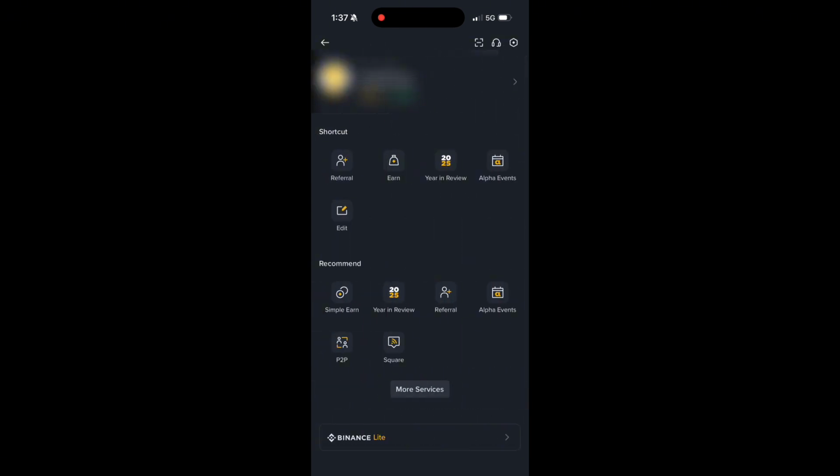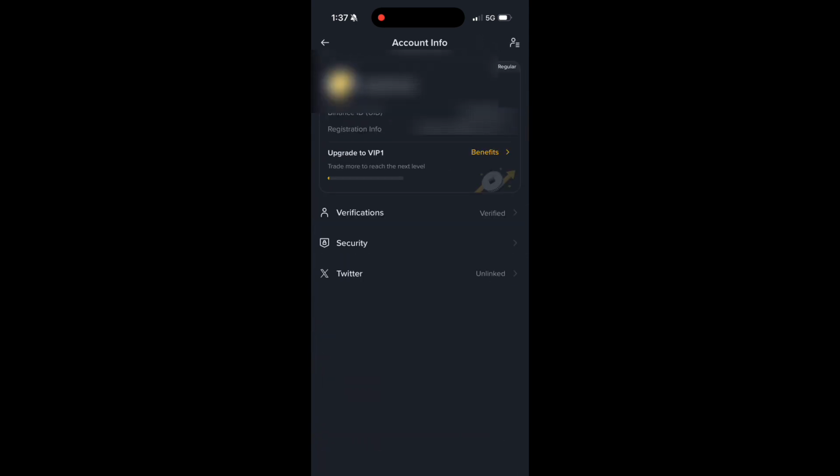Next, look at the top left corner of the screen and tap the hamburger menu icon. This will open the main navigation panel. Now, at the top of the menu, tap on your profile section where your nickname is displayed. This takes you to your account overview.